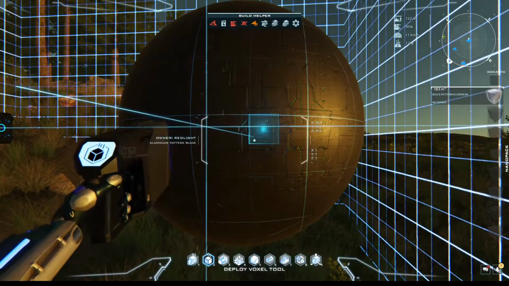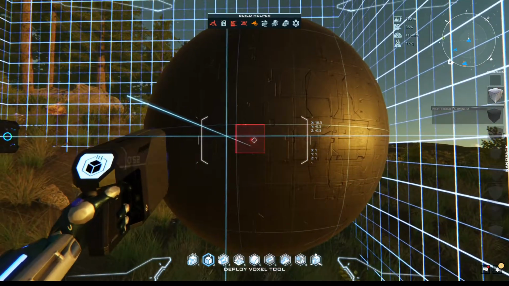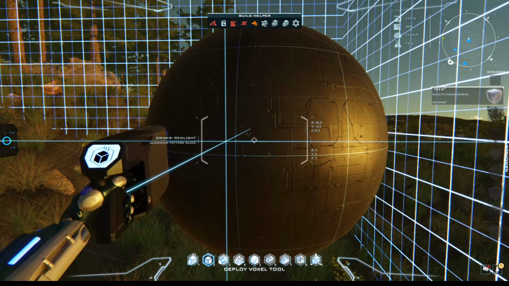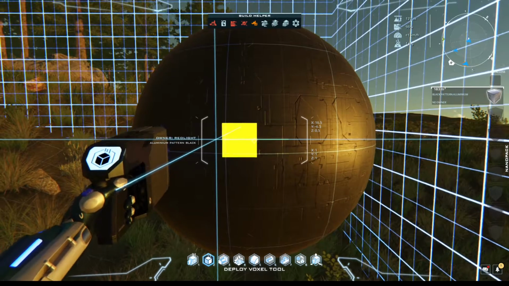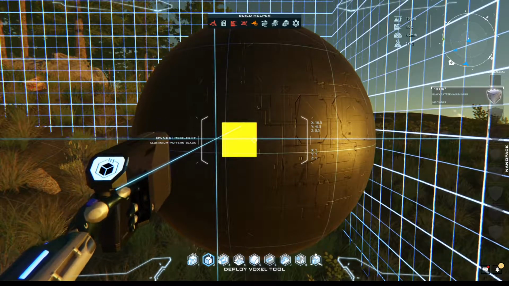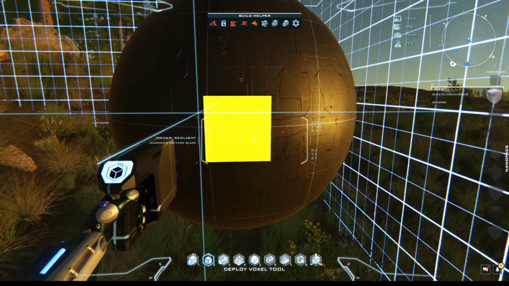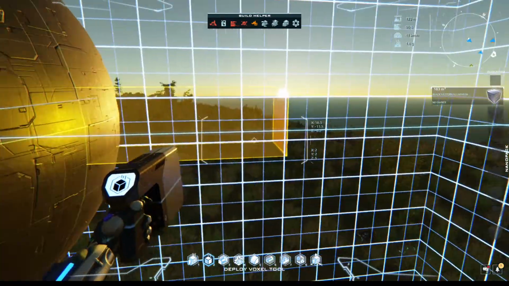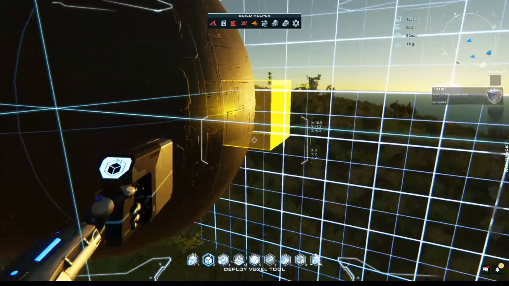Okay, I'm switching back to the Deploy Voxel tool here, tool 2 for me, and I'm aiming over at the side and holding in Alt. That changes the Place Voxel tool into a Remove Voxel tool. I'm holding down the mouse, creating a little square, and now just letting go of my mouse. Before clicking again, it allows me to move this around.